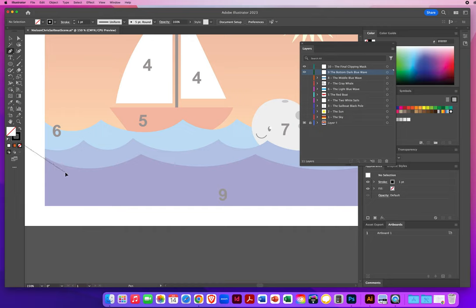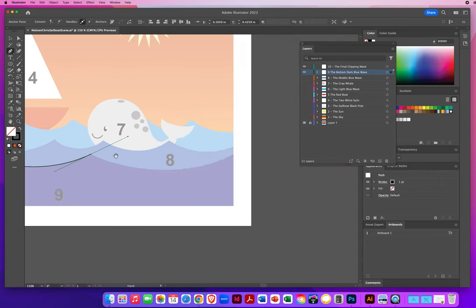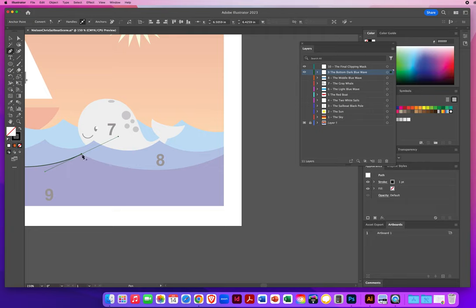This wave comes down to the right, then it comes back up to the right. Option or Alt key to start from a corner goes down to the right. No keyboard at the end when it goes back up to the right. If I'm running out of room, space bar for your hand tool. Now I go right back to the corner where I left off. Option or Alt key to start from a corner goes down to the right. No keyboard at the end, and it doesn't end on the edge of the illustration. It ends outside. It goes up and up and up for that long curve.